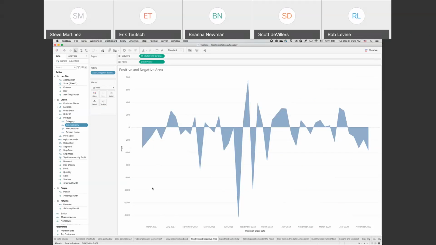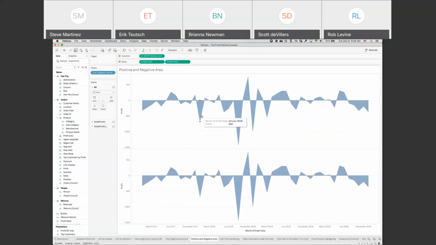But I don't want to write a calculation. Of course, I can do an if-then or on color, all sorts of things. But there's even an easier way. So I'm going to use our keyboard shortcut, our Command hold, and I'm going to duplicate our profit pill. So now we have two identical views.